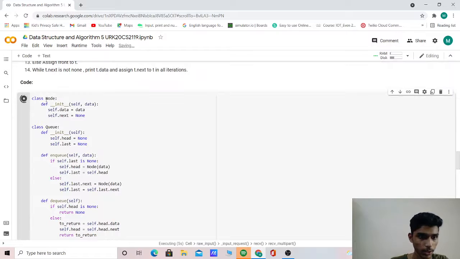Here I have given the node class name as Node, def __init__(self, data): self.data = data, self.next = None. Here we need the queue, so we are using class name as Queue. def __init__(self): self.head = None, self.last = None. We need the enqueue function, so we are using def enqueue(self, data). If self.last is None, self.head = Node(data), self.last = self.head, else it comes to the else part here: self.last.next = Node(data), self.last = self.last.next.